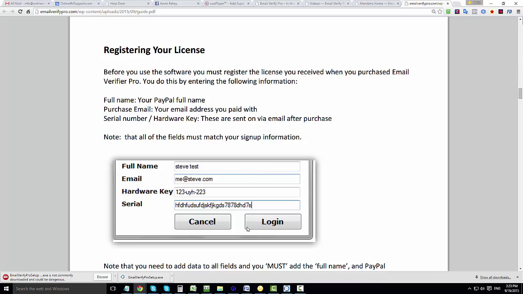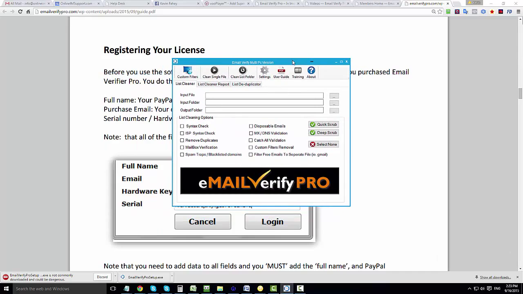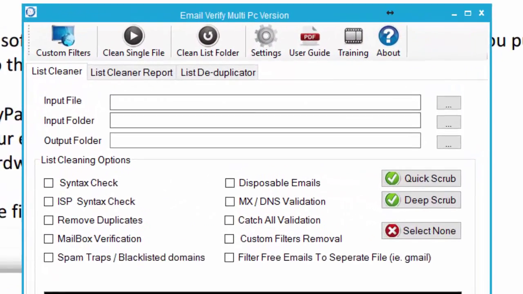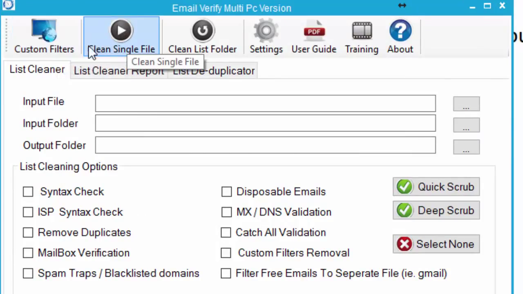After you log in, the software will open and this is what you will see. Let me just zoom in to this part and I'll explain. What we have here is a top menu for custom filters. You've got a clean single file, or if you'd like to clean a folder. You have settings, you have the user guide, which is basically the same PDF which is inside the members area. You have a link to the training which will direct you back to this video, and you have an About Us tab. So it's very, very simple guys.